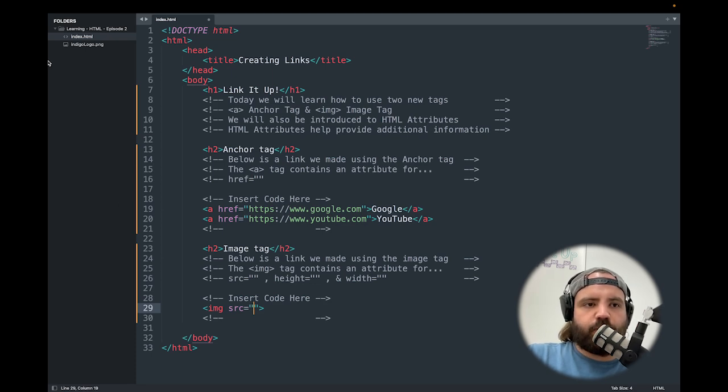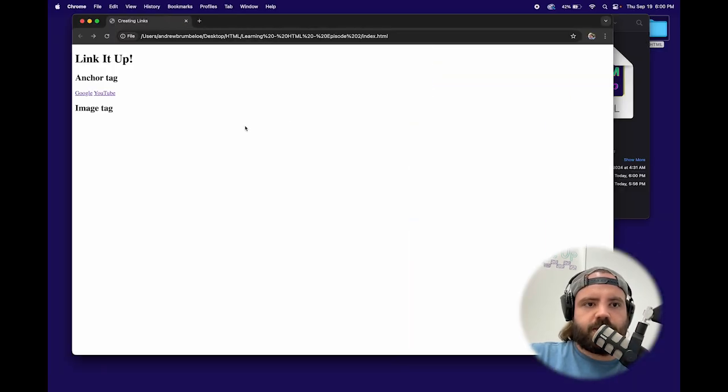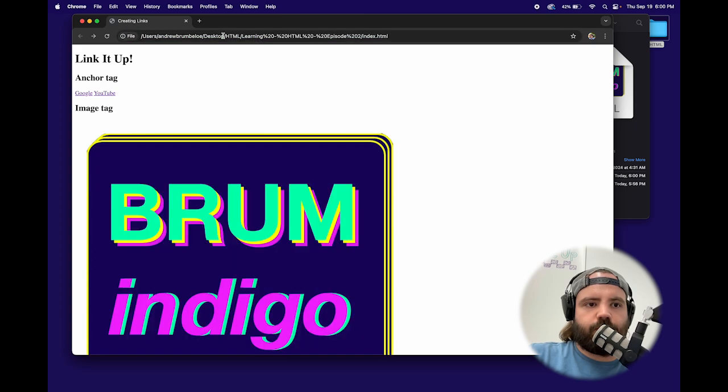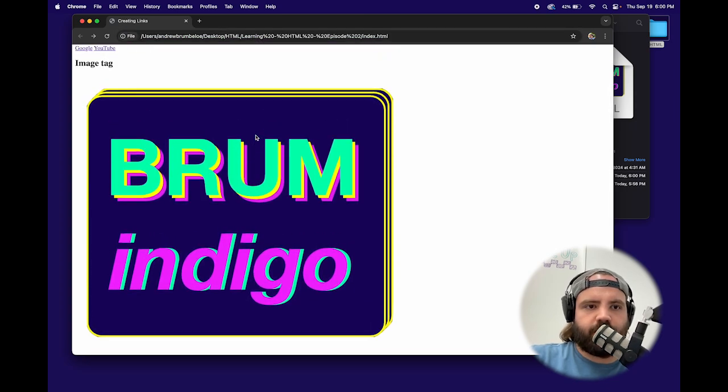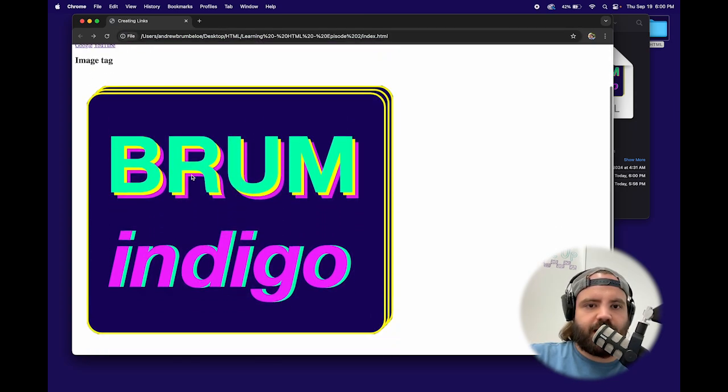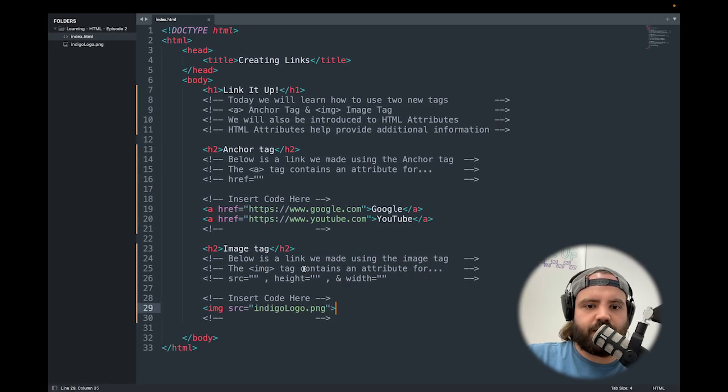And here I've provided, and I'll have this linked below, an image. So this is the Indigo logo. So let's just type that in, IndigoLogo.png. That's the name of the image file. So we're going to save that, go back over here. If we refresh, boom, pulls up on the page. So there's our image tag, and we've got an image loaded here on the screen.